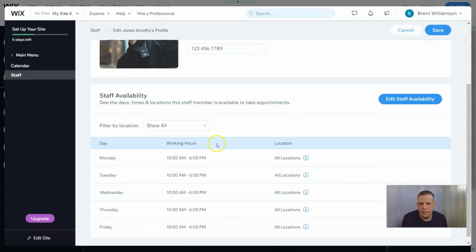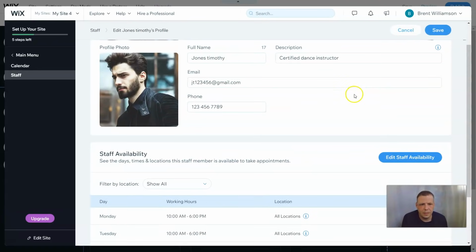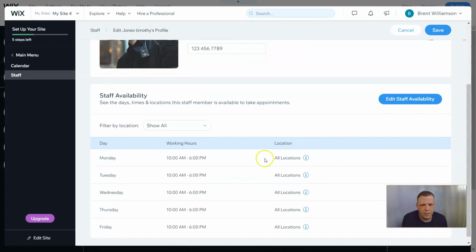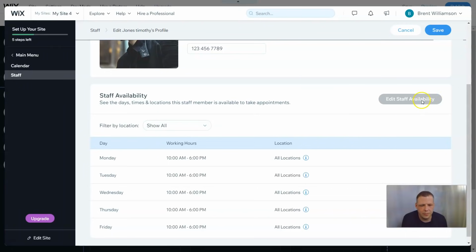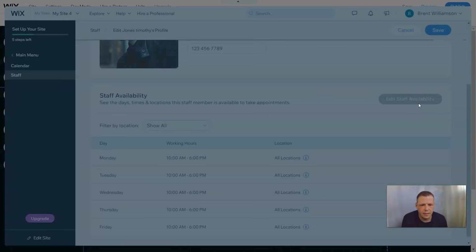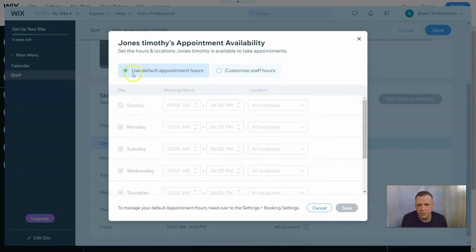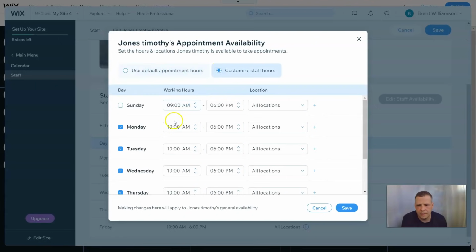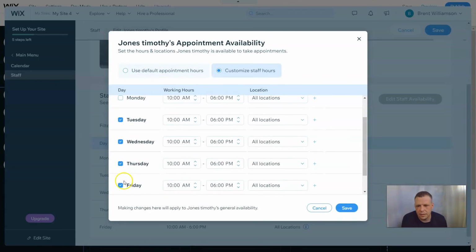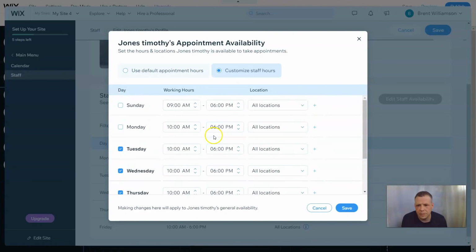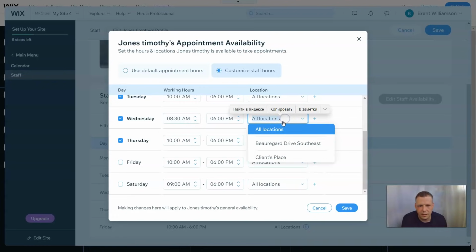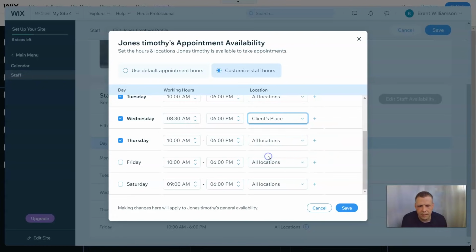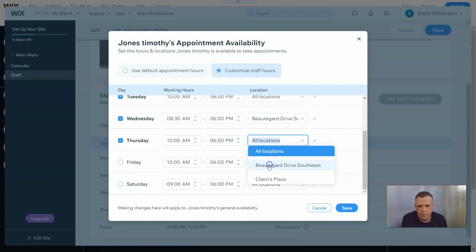Alright. Availability, we can change his schedule here, and you'll do that with the edit staff availability. We'll save and continue. Let it save. Alright, we can use the default, or we can customize. Right, so we can say, he's not that day, not that day. So Tuesday, Wednesday, Thursday. And we can change the times just the same. And the location, alright, client's place, or the Burger Shop Feast, and the same.